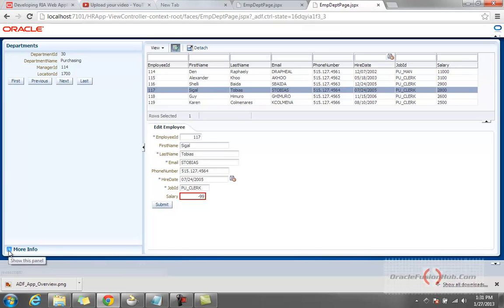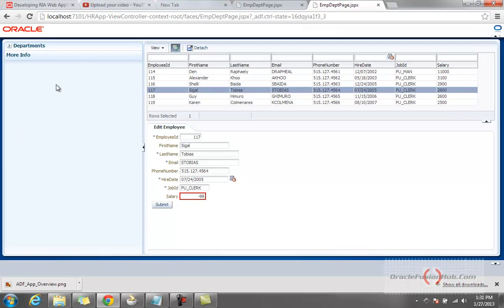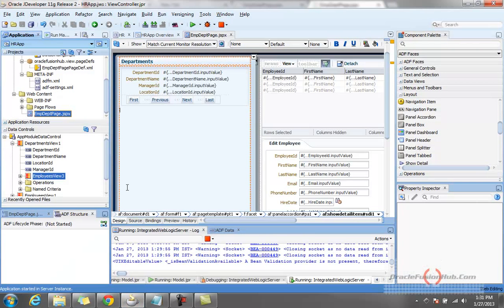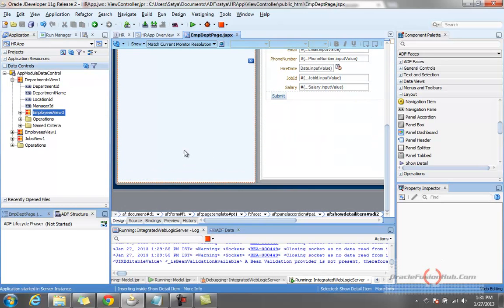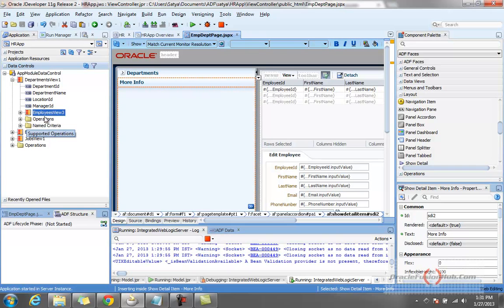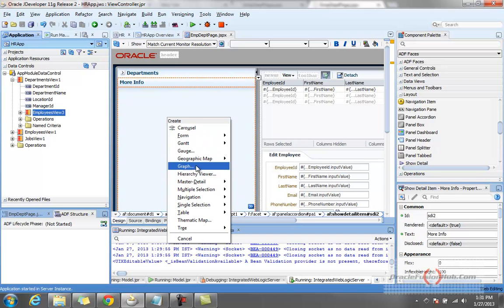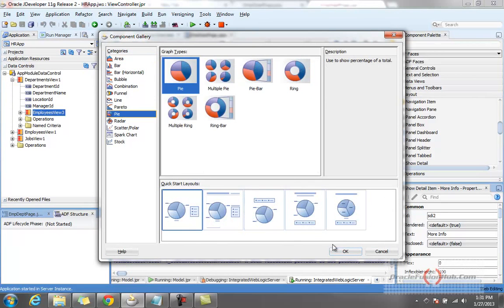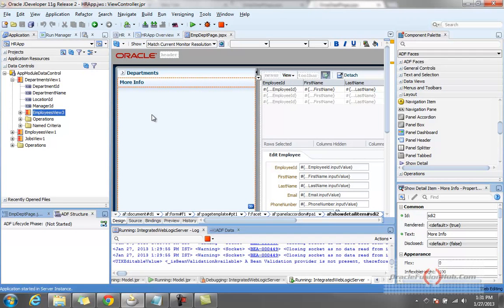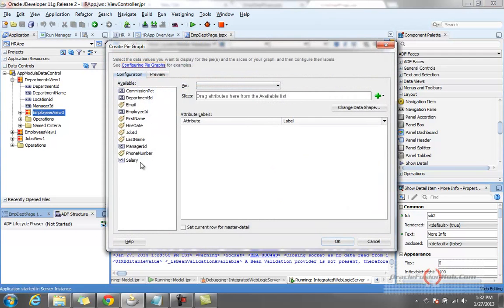Now I shall add a pie chart here. I shall add a pie chart to show the salaries and so on. How do I do that? Just go to your JDeveloper and come down, click on more info so that it gets highlighted, and you want to include the employees view 3 data, but now instead of all the forms, I'll include a graph, and I would go for a pie chart. I just click on it, and it's basically a salary based one.